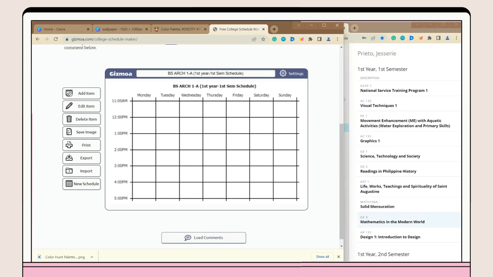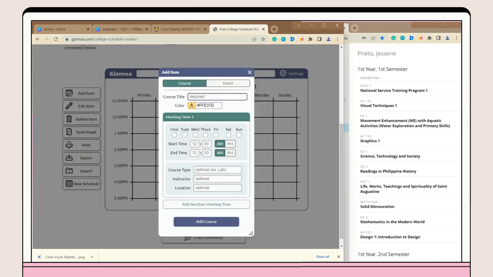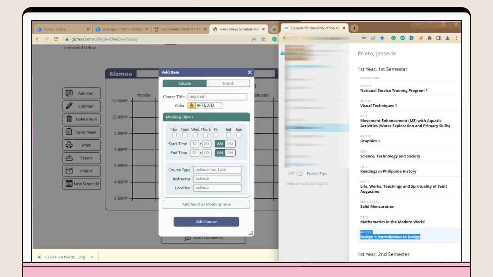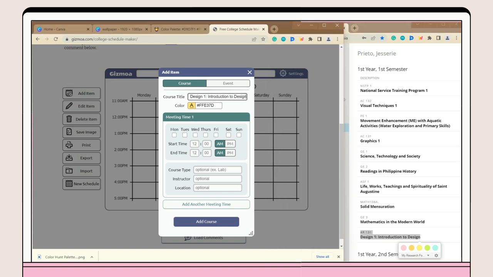Here I just opened our website where I can easily copy and paste my subject. Click on Add Item to add a subject. Type the subject course name, or you can easily copy it and paste it here, and choose the color you want.